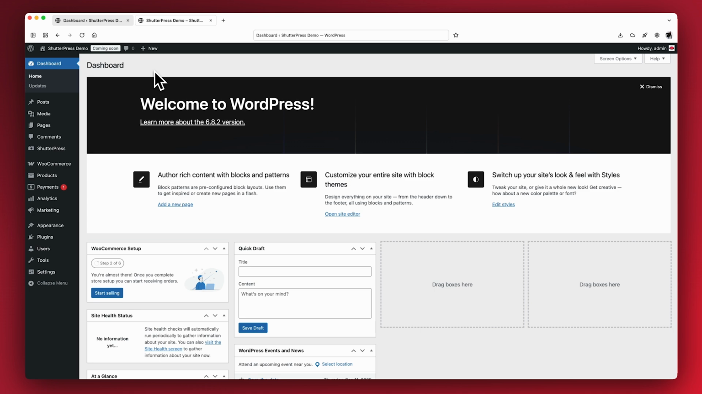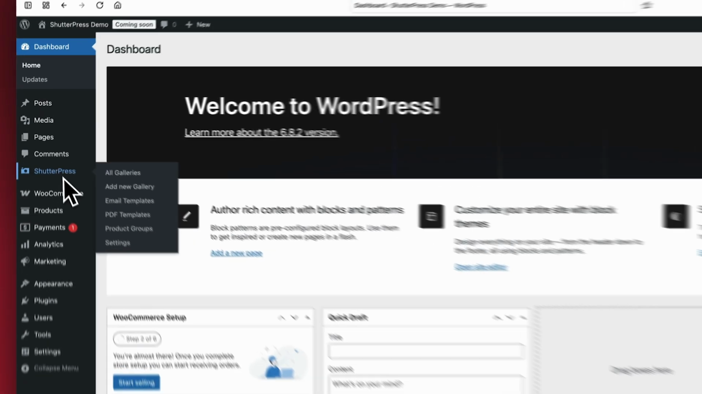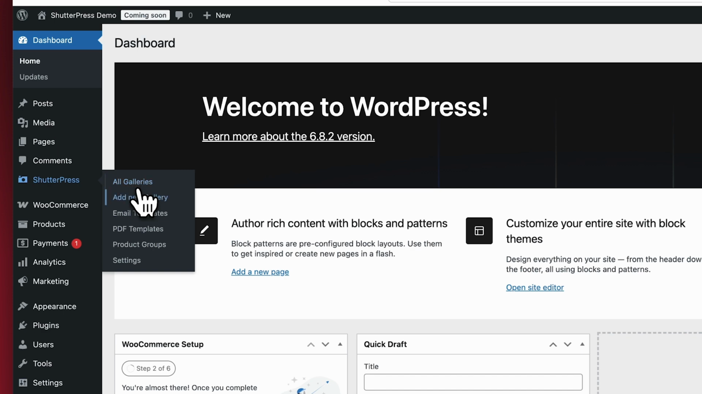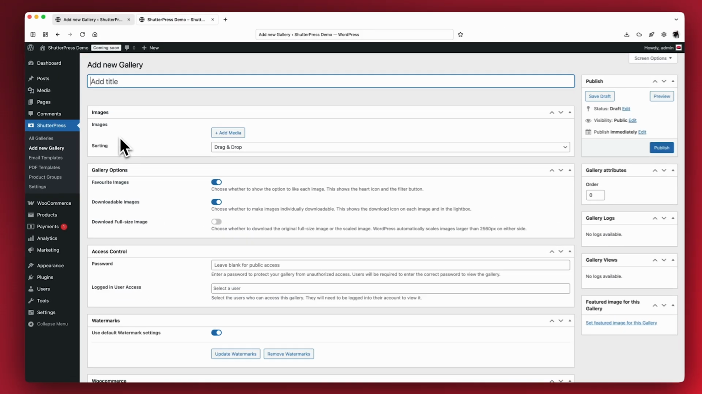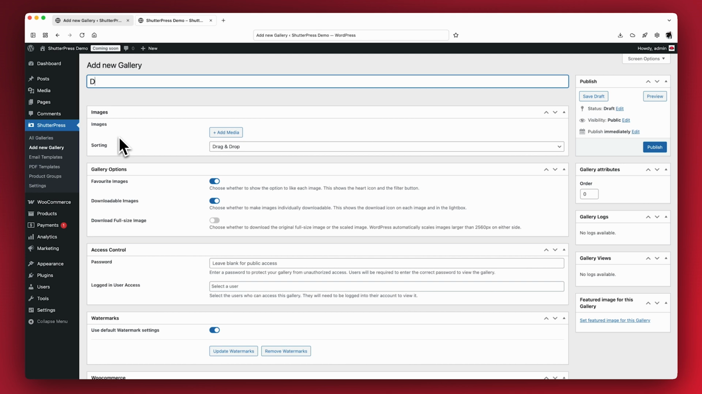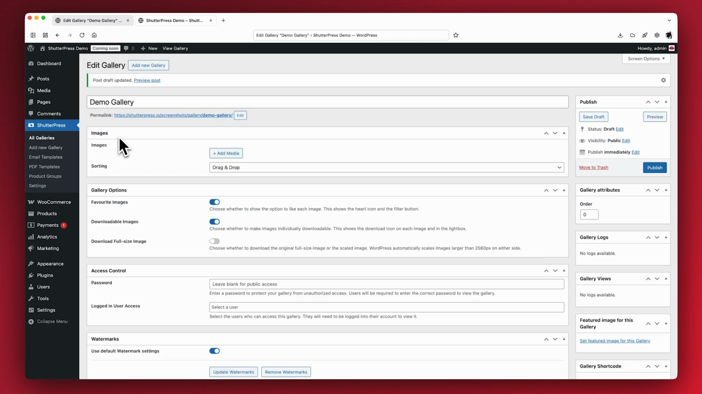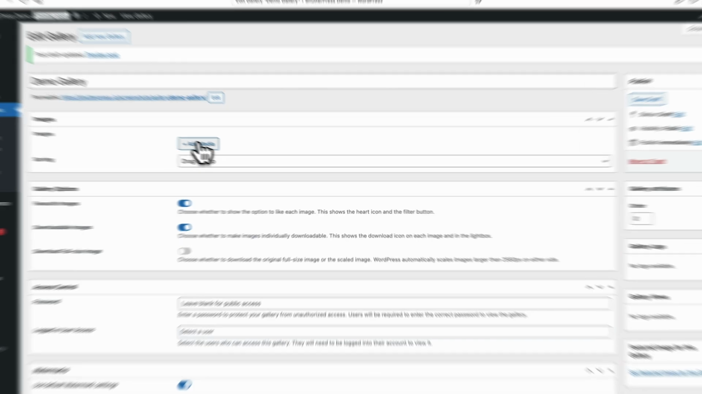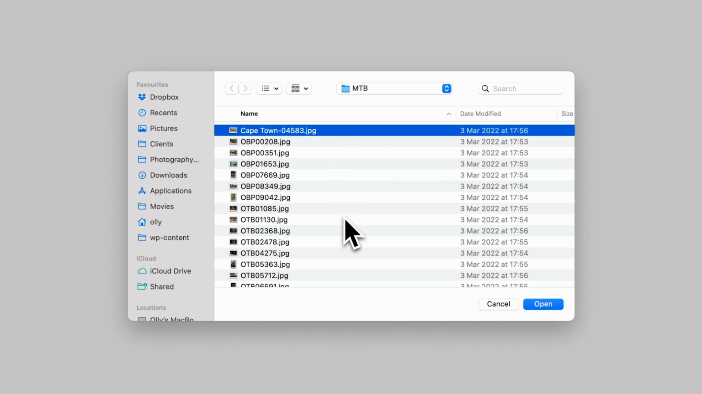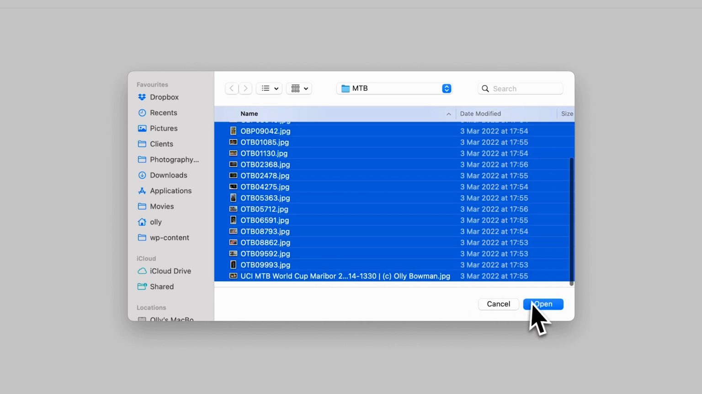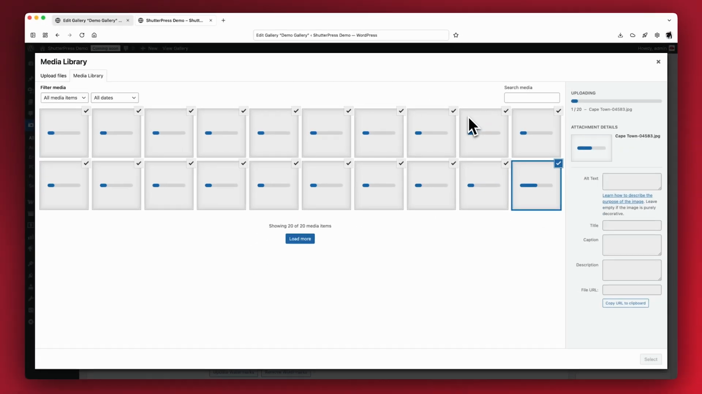So to start with, I'm going to go to ShutterPress here, click on Add New Gallery. First thing I'm going to do is give that a title. So I'm going to go for Demo Gallery at the moment, and then I'm going to add a few photos. So here we go. I've got a few mountain bike photos here that I'm going to upload. So while that's happening, just fast forward that and I'll catch you in a moment.